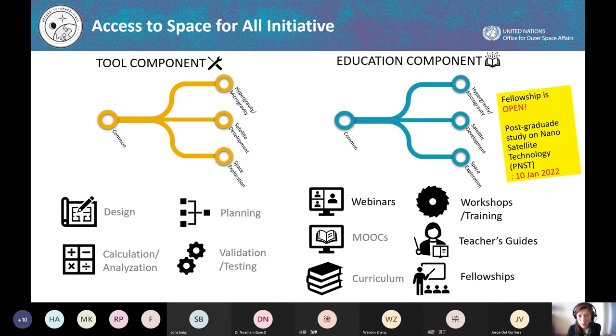So the ones in gray are the ones that we are still in production right now, but the ones in black are the ones that we already have. So for webinars, especially for the satellite development track, we have an amazing series that we did with JAXA and UNICEF Global called KiboCUBE Academy, which provides the theoretical knowledge you would need to design, develop, utilize, and operate a satellite. And for workshops and trainings, we have many events coming up as well.